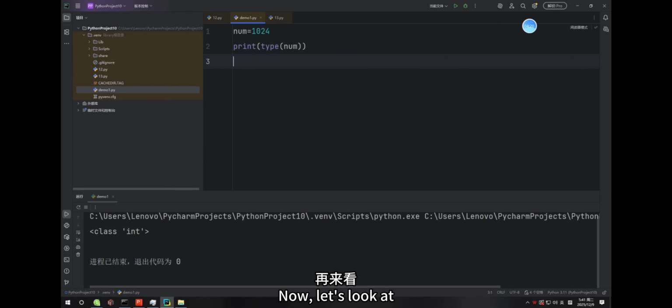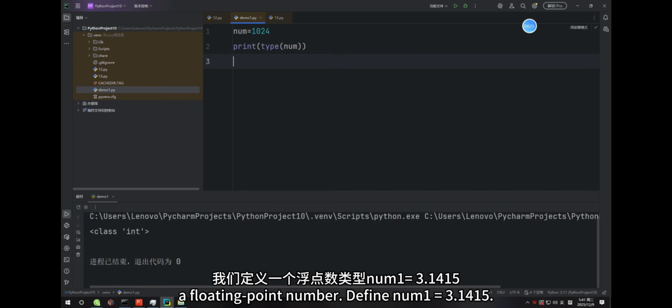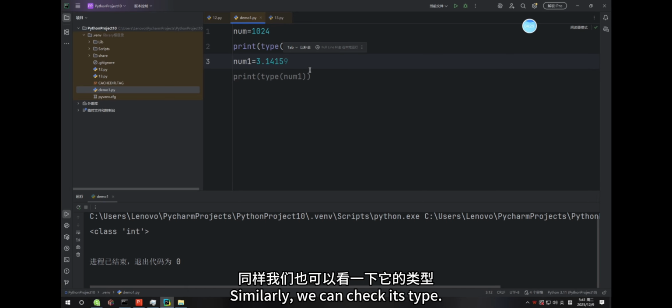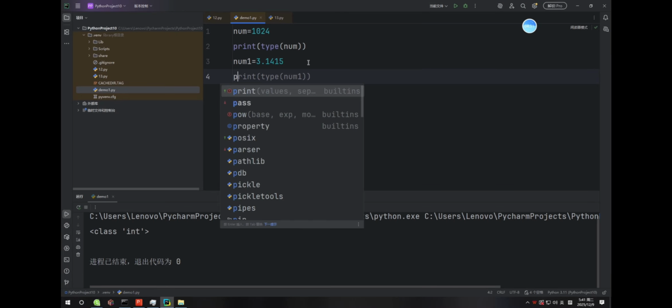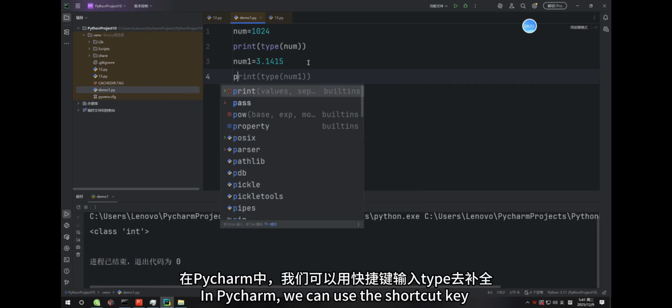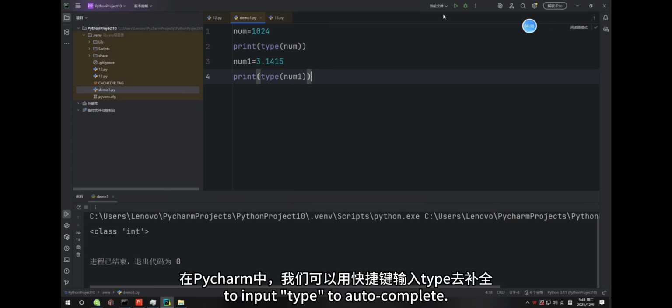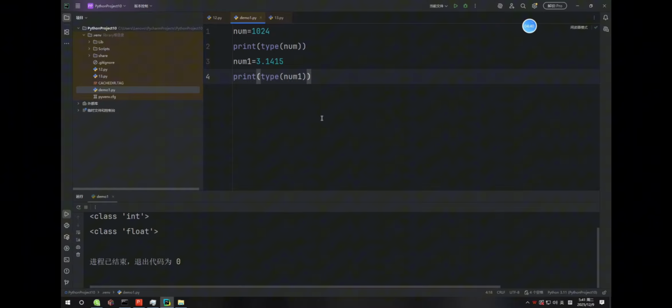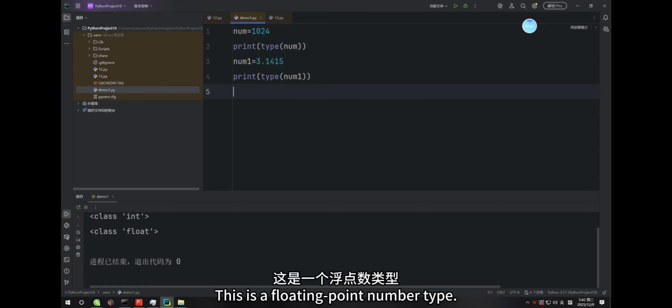Now, let's look at a floating point number. Define num1 equals 3.1415. Similarly, we can check its type. In PyCharm, we can use the shortcut key to input type to autocomplete. This is a floating point number type.